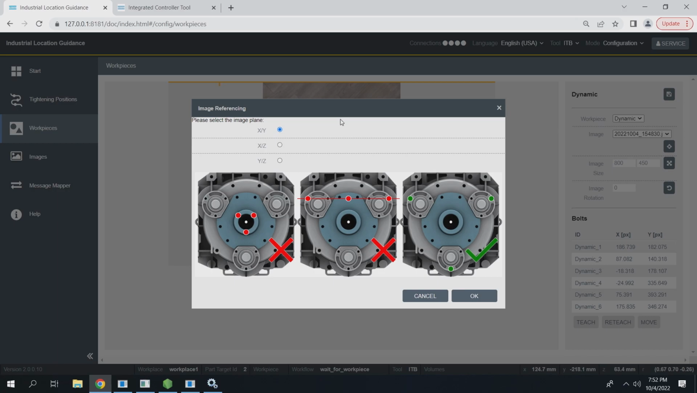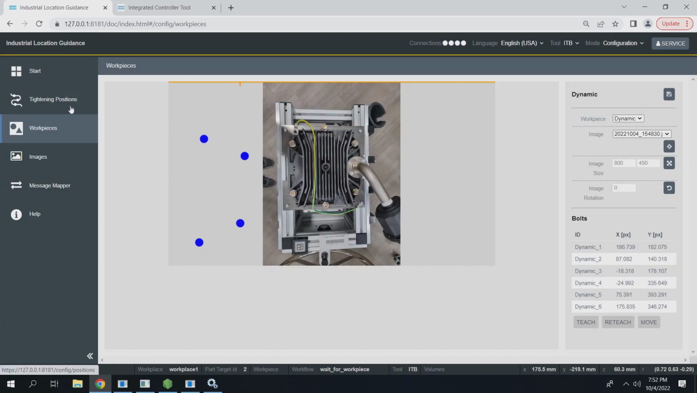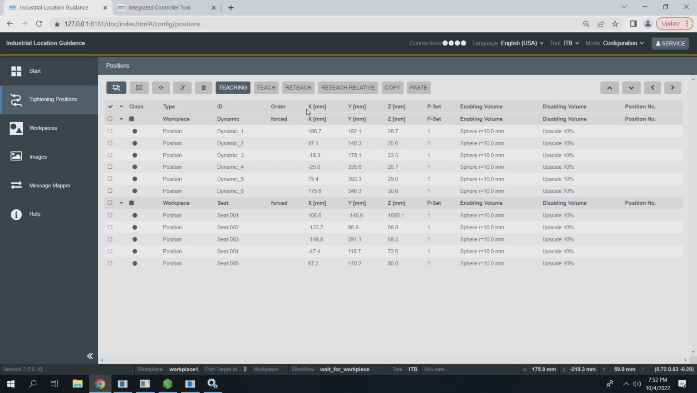So a good way to determine which plane to choose is actually we want to go back to our workpiece or our tightening position. And we just want to look at the Z, the Y, and the X coordinates. And whichever one has the most constant or the closest or least changing numbers is the plane that we would exclude from our workpiece referencing.